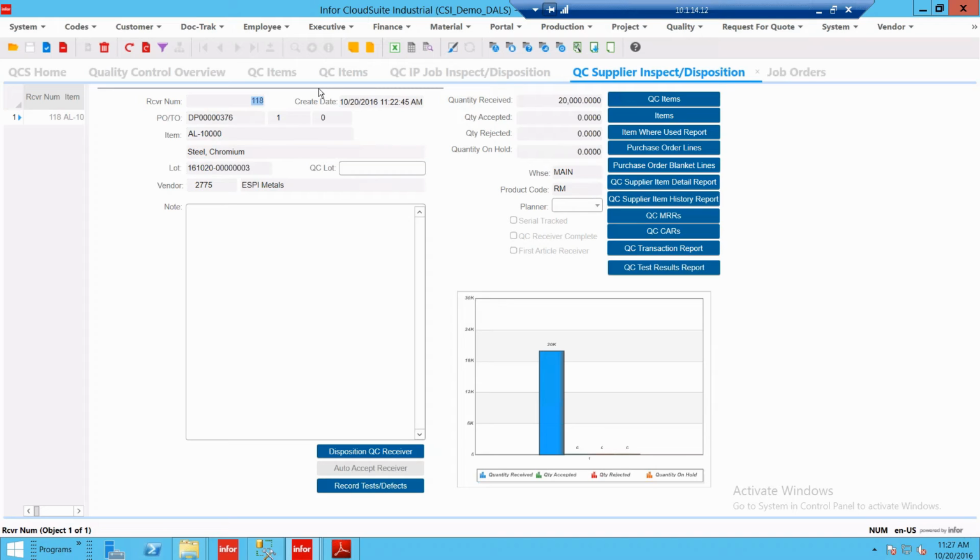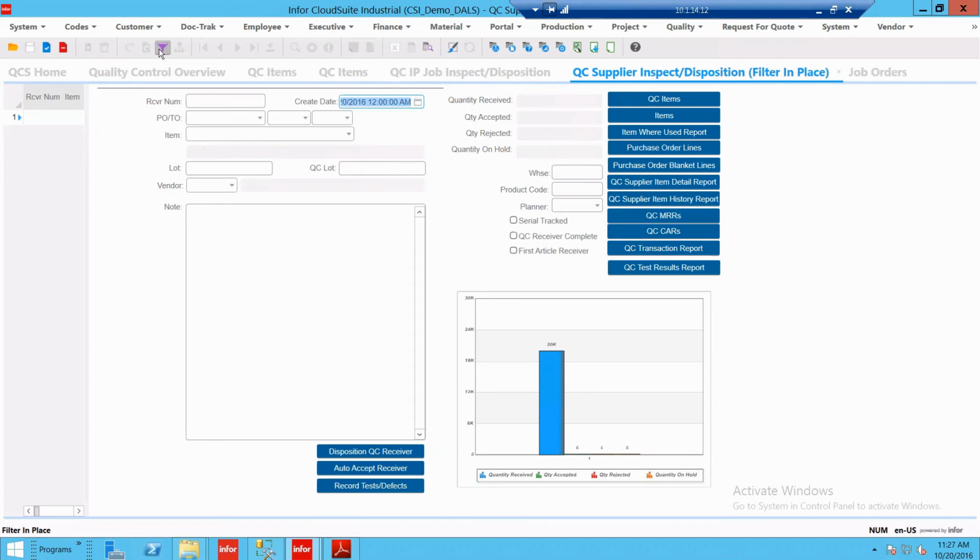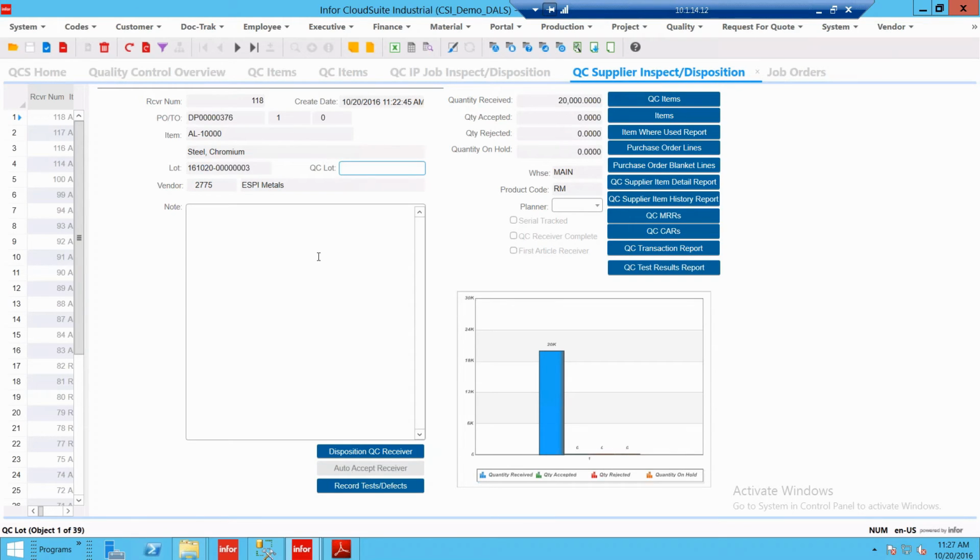If a receiver, once it's taken through its entire process, the system automatically turns on this QC receiver complete. So while that's not on, you can use typical SyteLine filtering to do things like this. Say, show me receivers that are not complete. I've unchecked that checkbox, and then I should get a collection of everything that's not processed yet.